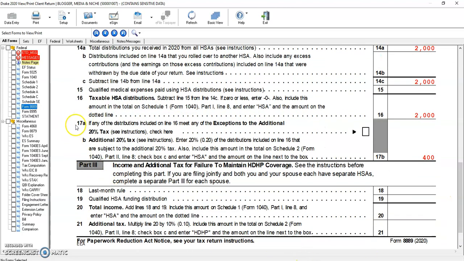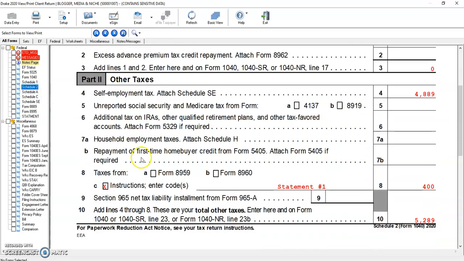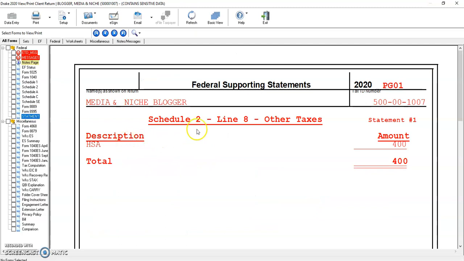Now come to line number 17b. Additional 20% tax. Enter 20% of the distribution included on line 16. So 20% of 2000 is 400. So please go through the line very carefully. This $400 will come to Schedule 2 from 1040 Part 2 line 8. Now come to Schedule 2 line number 8. See, instruction other, code statement 1 for $400. Come to statement HSA description, Schedule 2 line 8 other taxes $400.